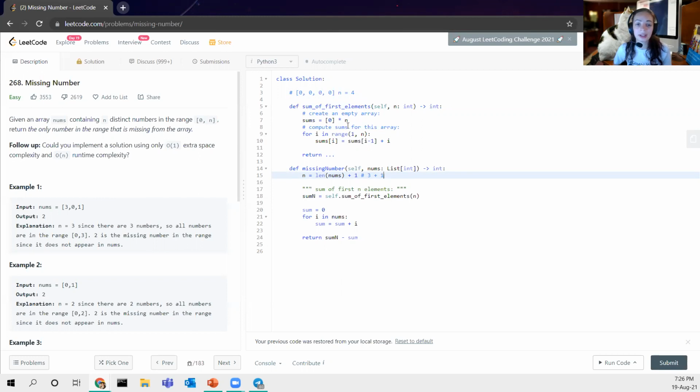Now we know that the sum of zero is zero. Now the sum of the first two elements, so zero and one. It will be the sum of zero plus one. Yeah, so this is zero plus one, so this is one. Okay, we compute the sum of one.